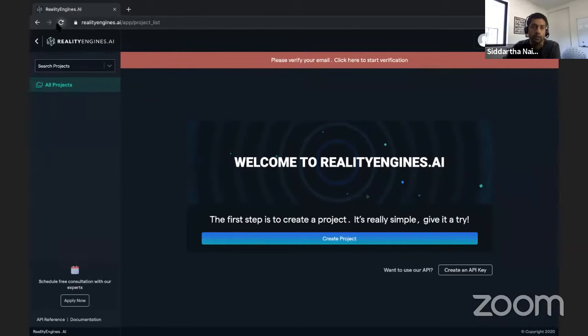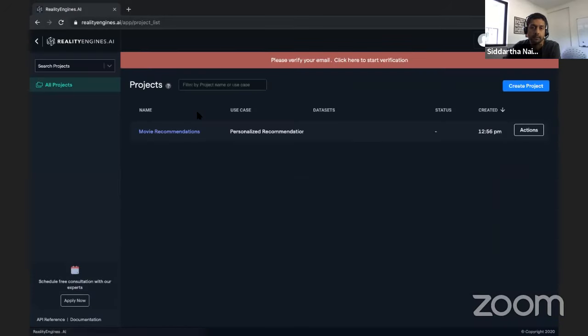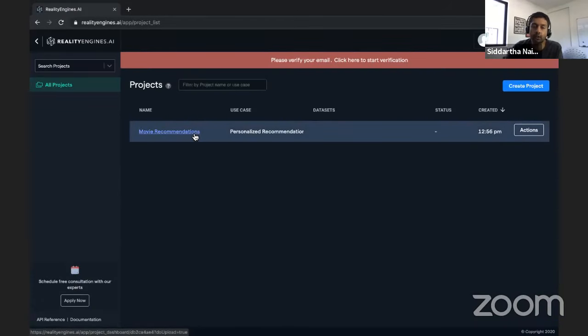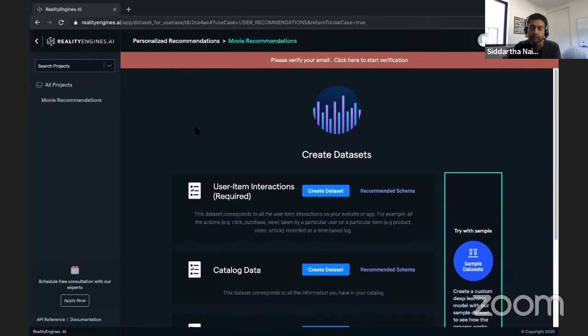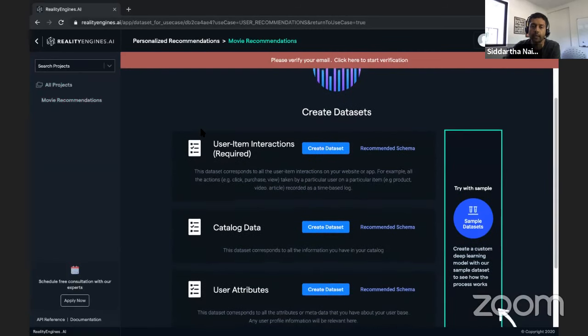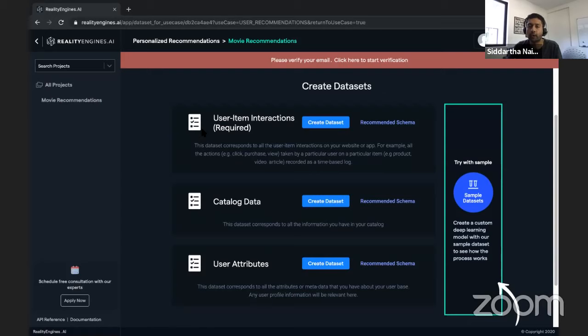So let me reload this page. And you can see that our project has shown up in the UI. I'm going to open this project. We leave it here for now, but this is a good way to see in the UI. The UI is rendering the same information that we saw in the API in a more visual manner.